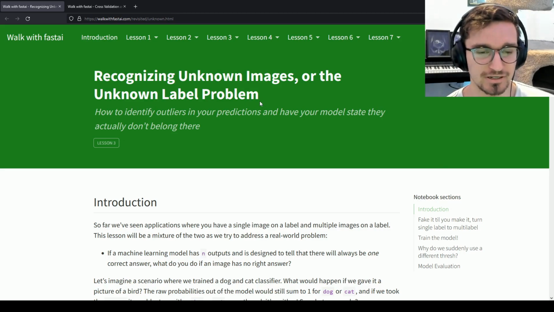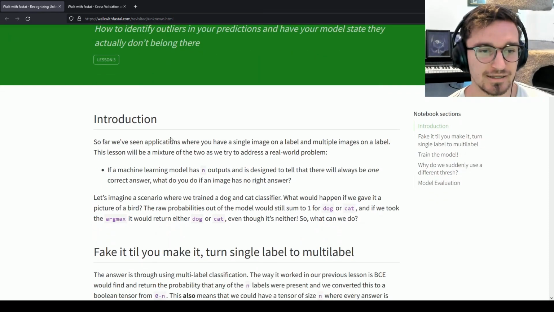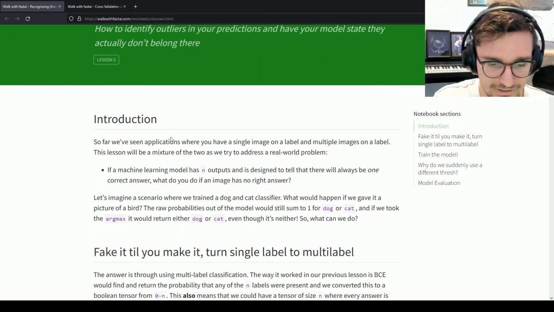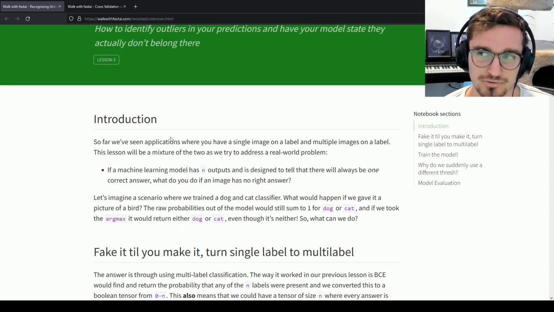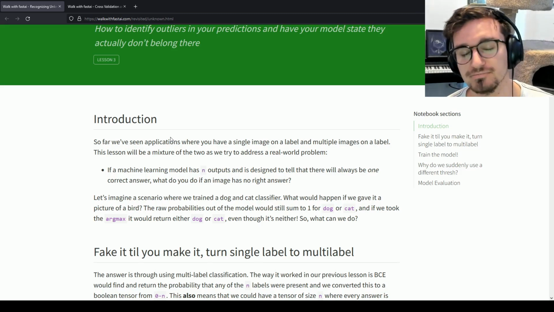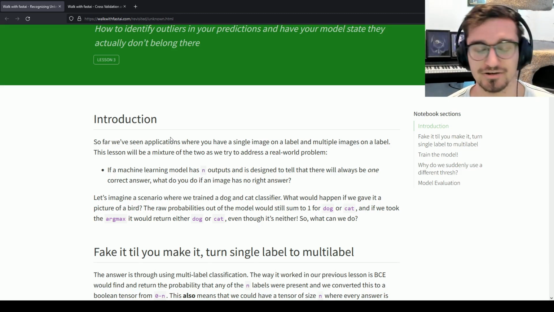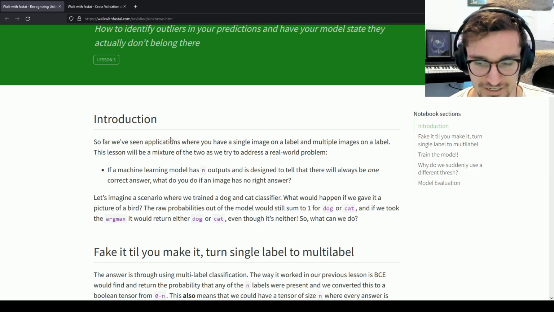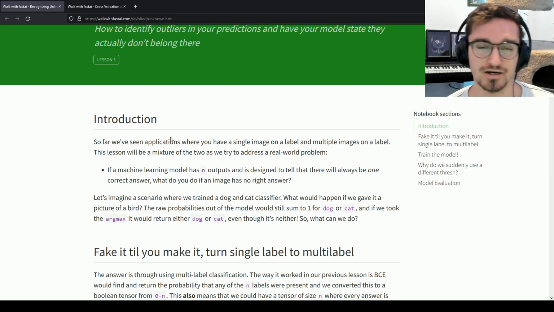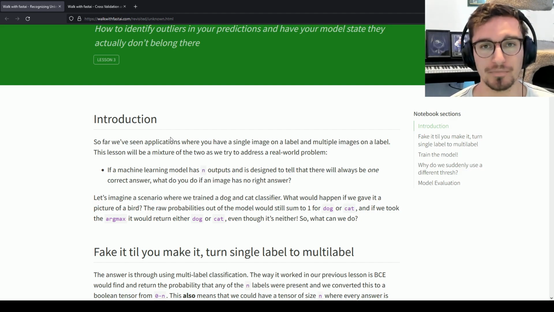All right, so the next part is looking at identifying unknown images. Another way to think about this is the unknown label problem. The general idea and issue behind this is a lot of people want to know, okay, so I've trained a model and it can identify hot dog or not a hot dog, for instance. We'll take a very basic example, or cat and dog. But what if we have a picture of a pear in the hot dog, not hot dog, or in the dog cat, we have a picture of a parrot?